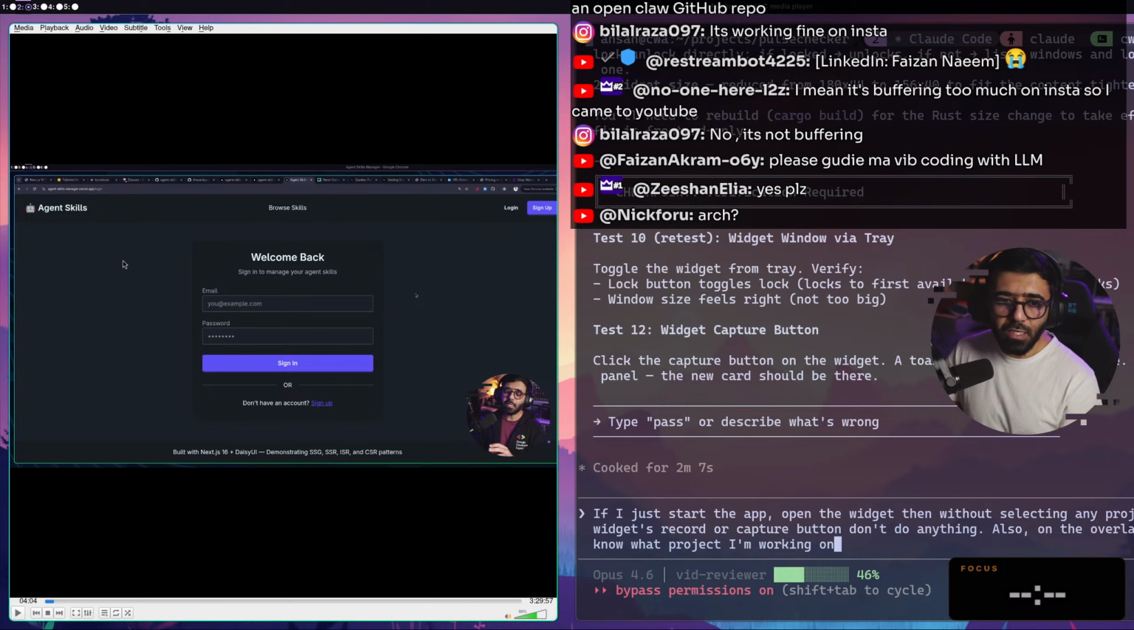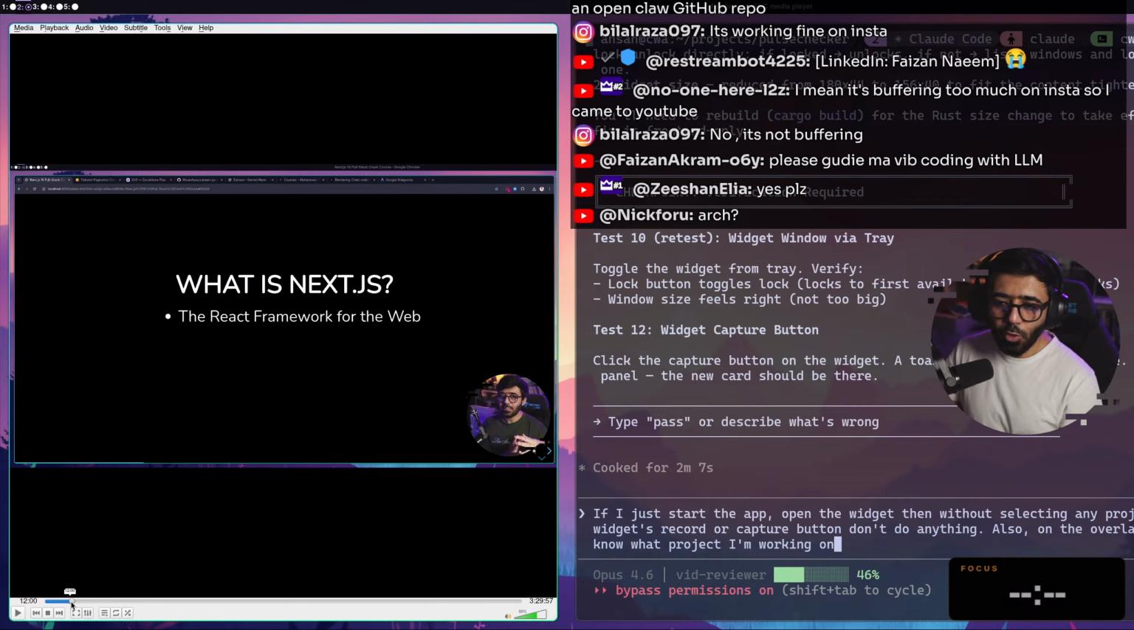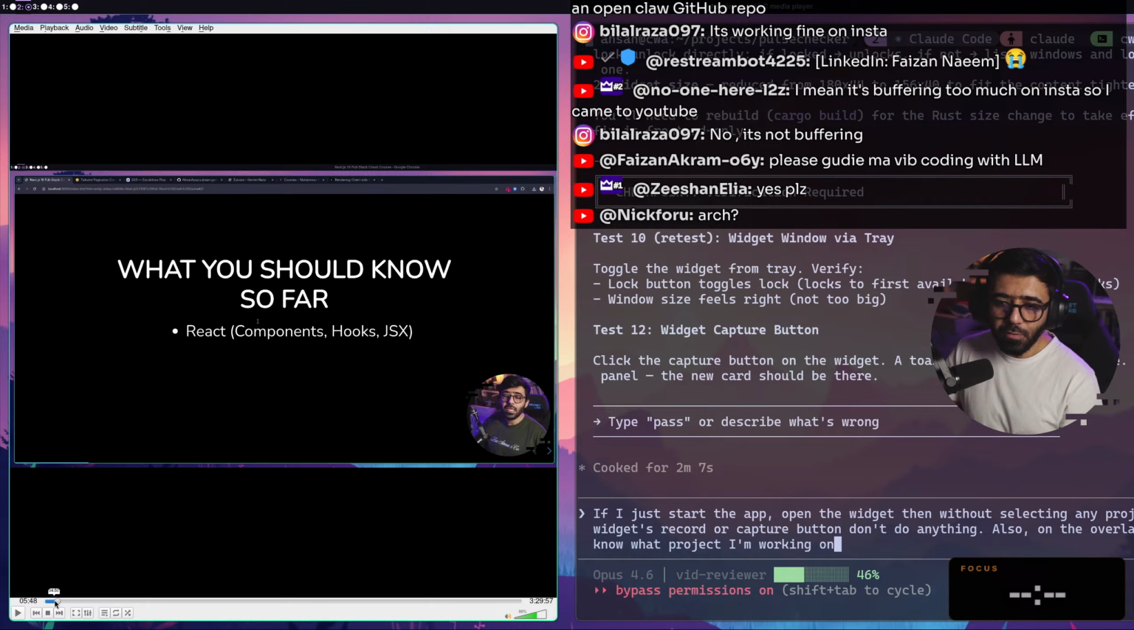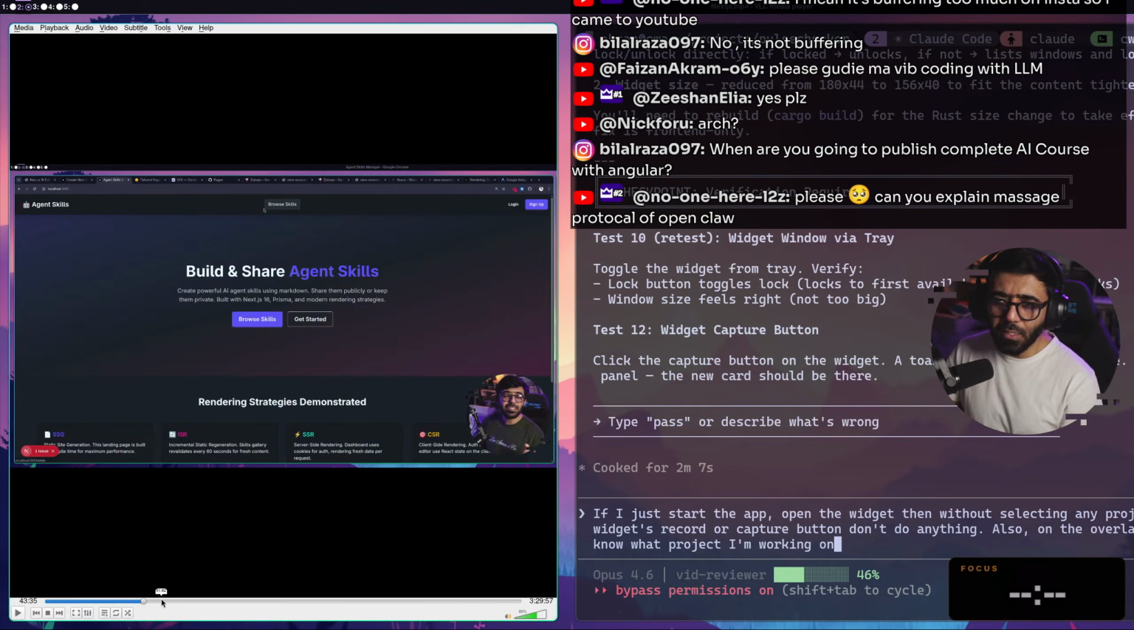And this is an early sneak preview. It's called agent skills, which we're going to build with Next.js. It allows you to have a dashboard where you can see all the agent skills you have created, maintain them, and deploy them. So it's a full stack tutorial. We talk about a lot of things like client-side rendering, server-side rendering, dynamic routes.